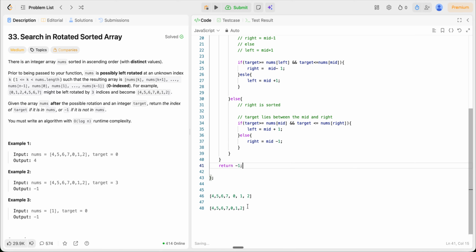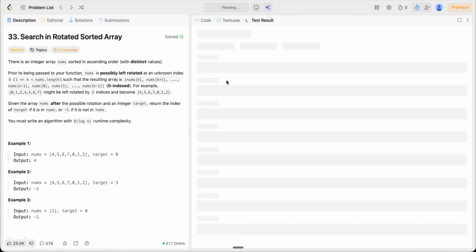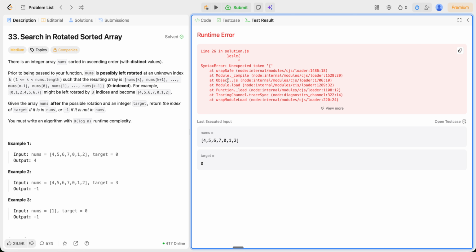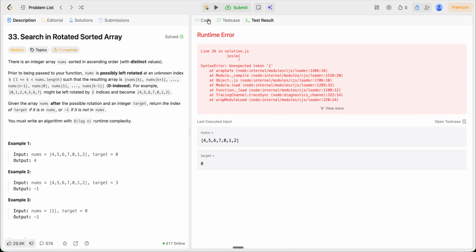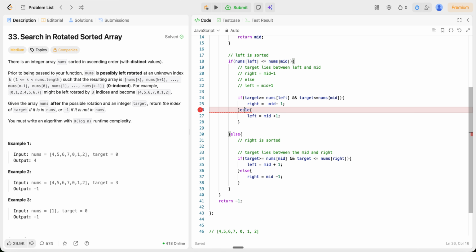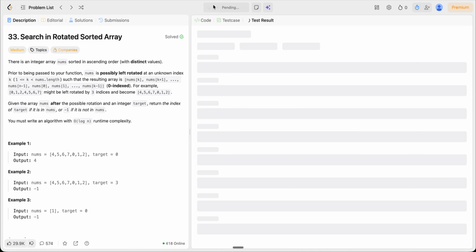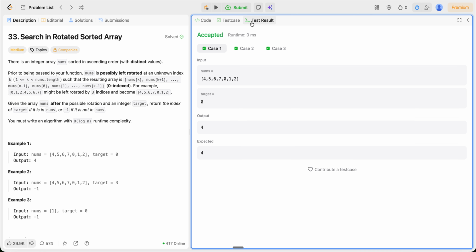So let's try to run this code. There is some typo here. Let's run it. Let's submit it.